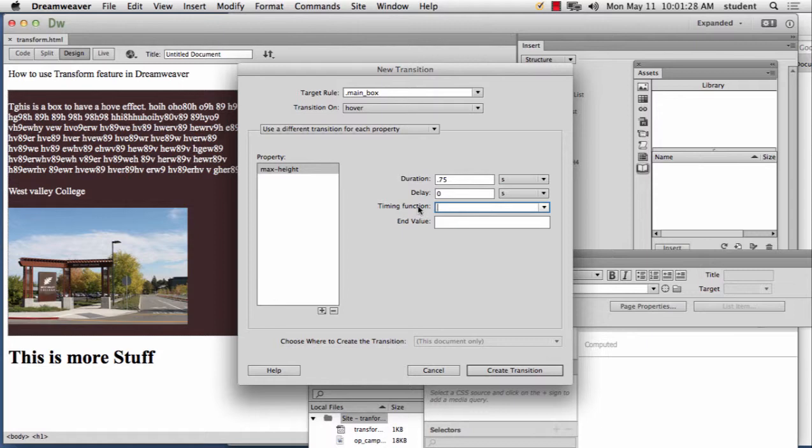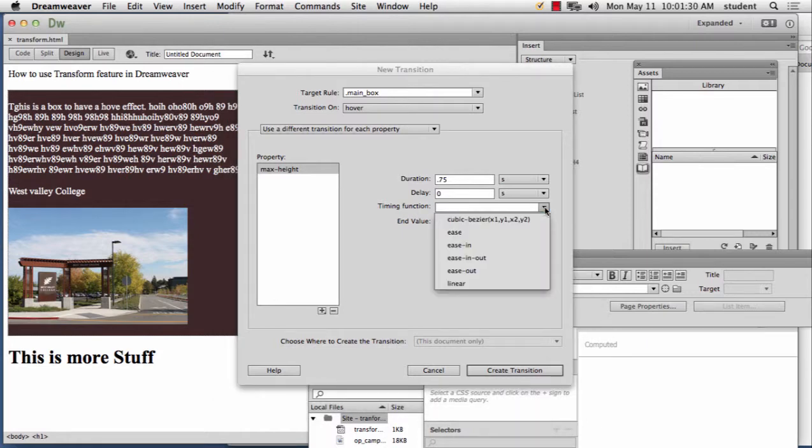Timing function. You have cubic Bezier, ease in, ease out, linear. These terms come from animation, right? When you're animating something, you want it to either speed up or slow down towards the end to give it a more realistic look.